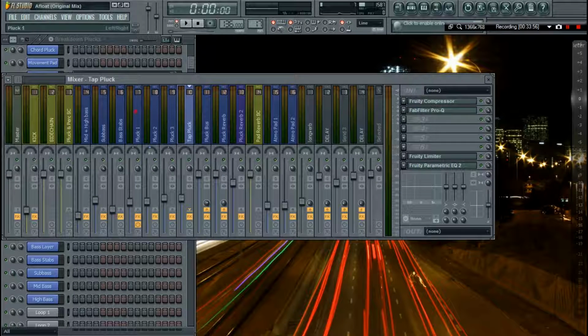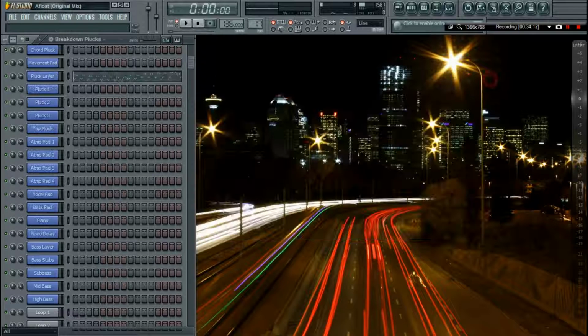And let's take a look if I have any other stereo imaging here. Nothing here, nothing here, nothing here, and nothing here. And nothing on the bus either. So pretty much like I said, just the synthesizer knobs.